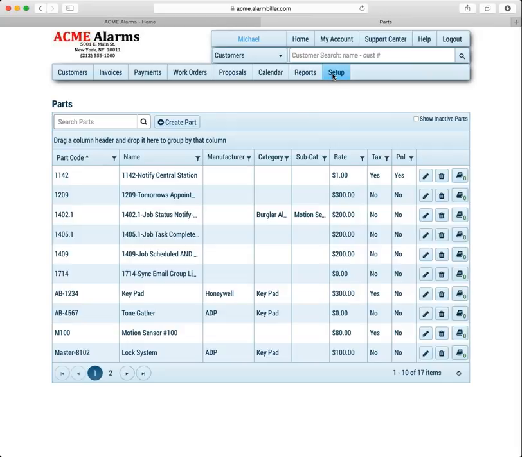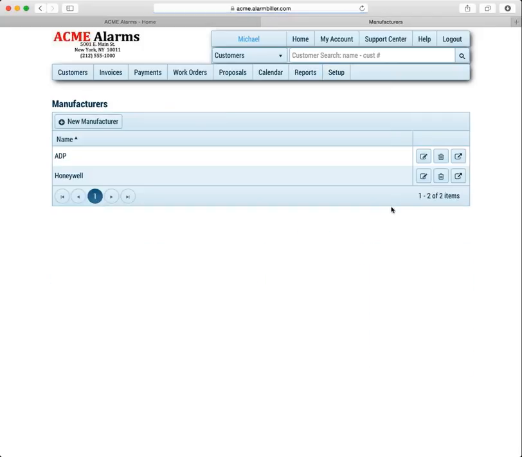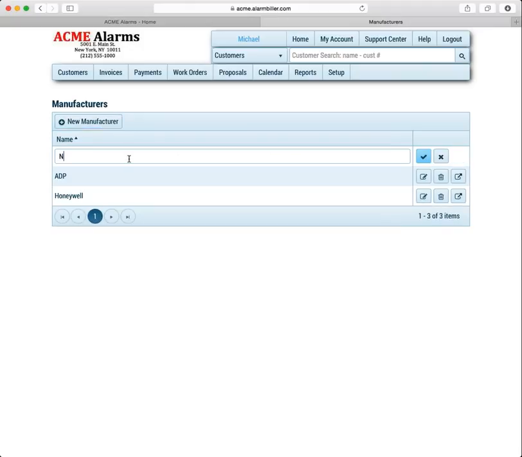Now, before I go into the parts, let me jump back into the setup. And real quick, you'll see there's a manufacturer's setup. So I could come over here, and this is where you would set all your manufacturers up: Honeywell, Bosch, NAPCO, all the different manufacturers. And to create a new manufacturer, you just come over here. I say new manufacturer. I'll type in NAPCO. I'll click Save. And now I've created a new manufacturer.